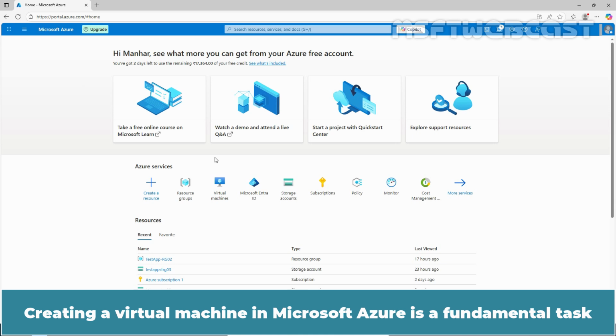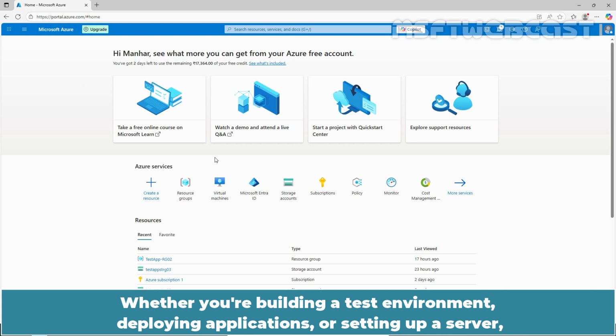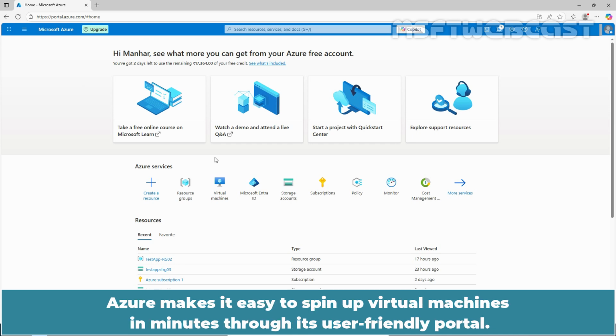Creating a virtual machine in Microsoft Azure is a fundamental task for cloud administrators, developers, and IT professionals. Whether you are building a test environment, deploying applications, or setting up a server, Azure makes it easy to spin up virtual machines in minutes through its user-friendly portal.